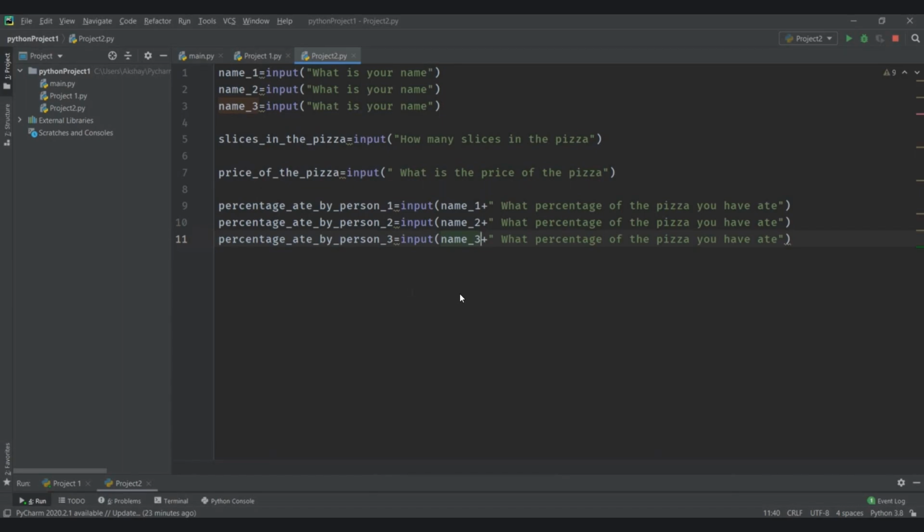Now we need to make calculations to be able to answer our questions. In this case, what are the questions that we want to answer? The first one will be how many slices each person ate. And the second question is what price each person paid for pizza. So we will write down number of slices ate by person 1. So this will be our variable that we will use.